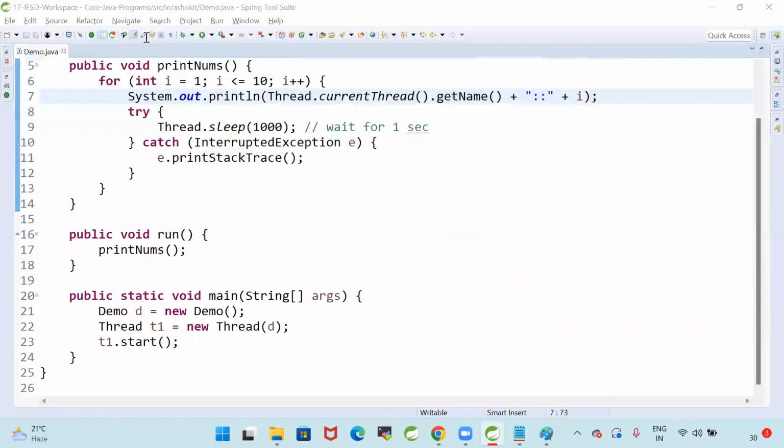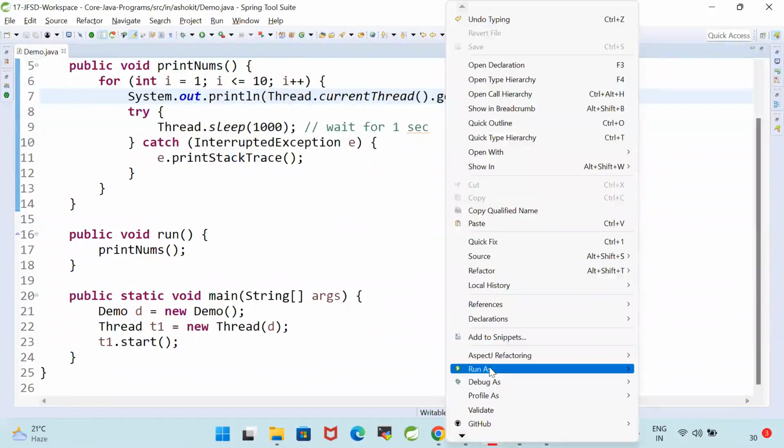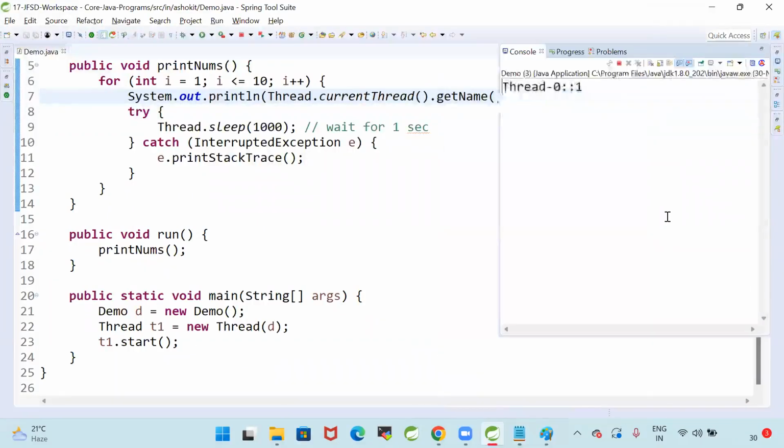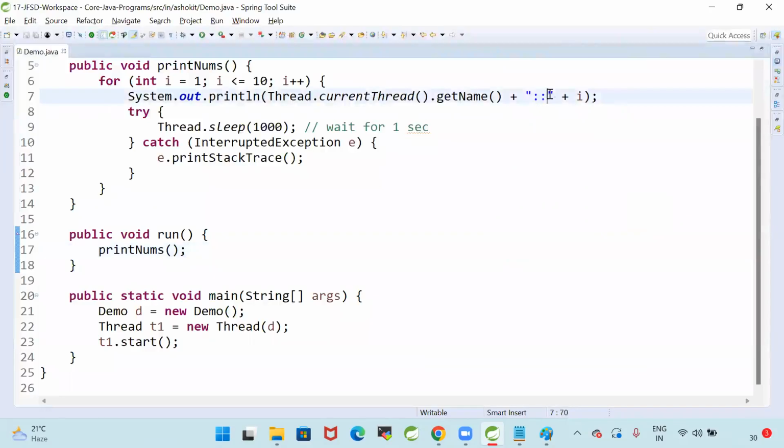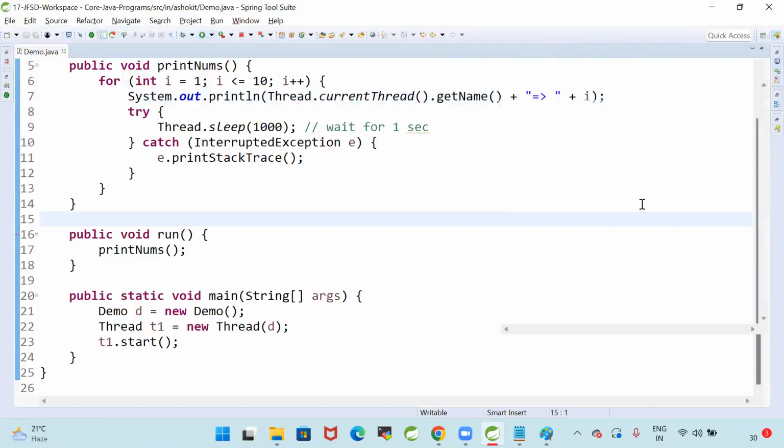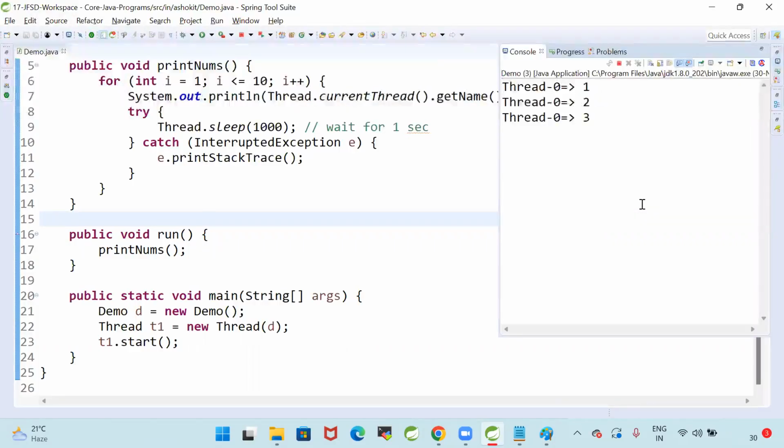Now let's run the program. Run as Java application. How many threads are created now? One user defined thread is created, and that thread is printing the numbers. Thread-0 is printing 1 to 10. After printing each number, it is waiting for 1 second. Thread-0 printing 1, 2, 3, 4, 5, 6, 7, 8, 9, 10.